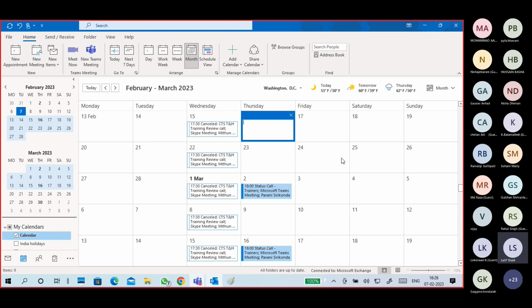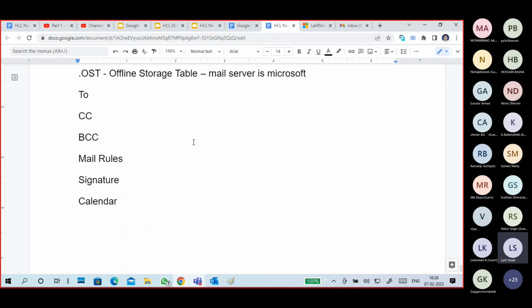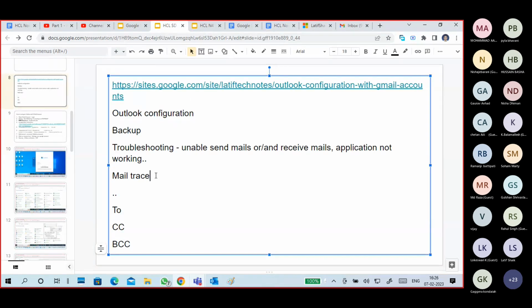So when is my next meeting? Kind of stuff, or to-do list preparation. These are all useful with the calendars. Pendings, follow-ups, we can put them there. Backup, troubleshooting.